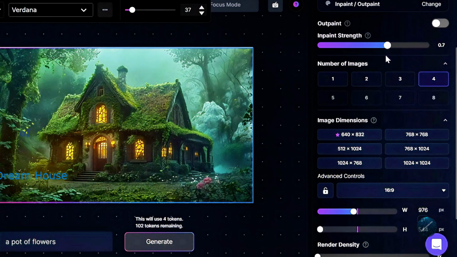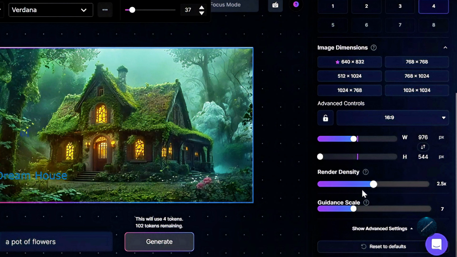A higher inpaint strength will ensure the AI adheres closely to the original style, while a lower setting allows for more creative variations. A higher strength keeps things more relevant, while a lower strength gives the AI more room for creativity. You can also control how many images are generated at once, adjust dimensions, and tweak the aspect ratio in the advanced settings. Additionally, the render density option controls pixel density, and guide scale dictates how closely the AI sticks to your prompt. Now, I'll show you the different canvas modes.